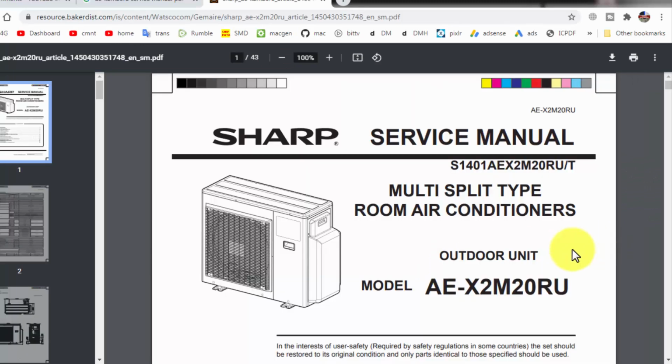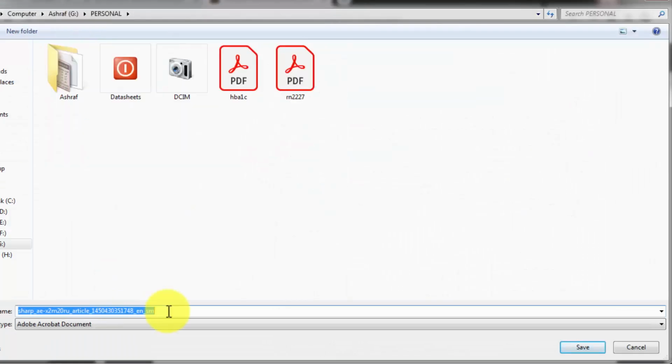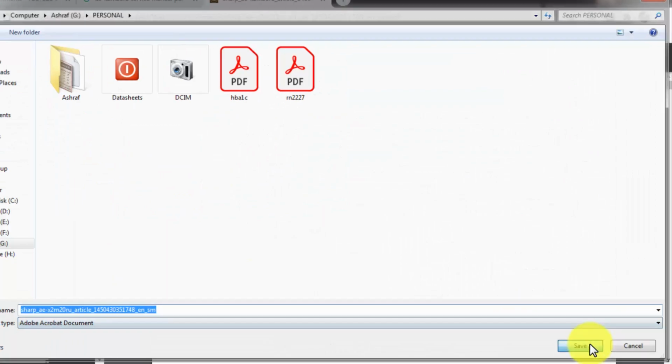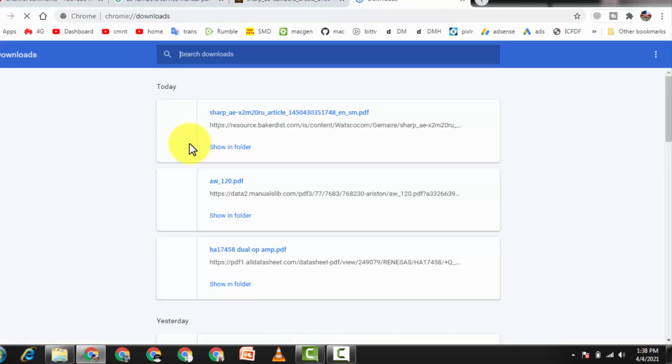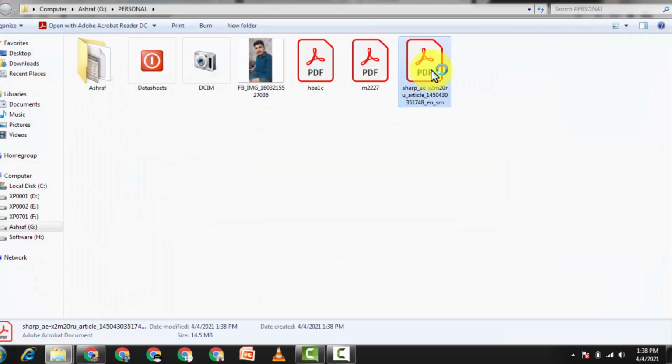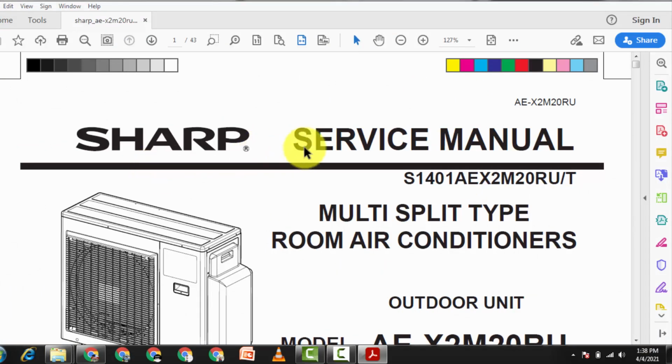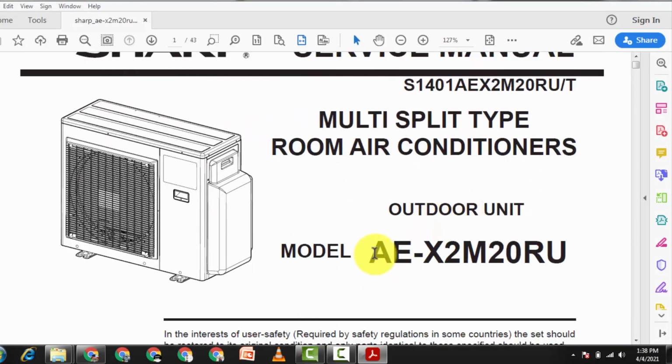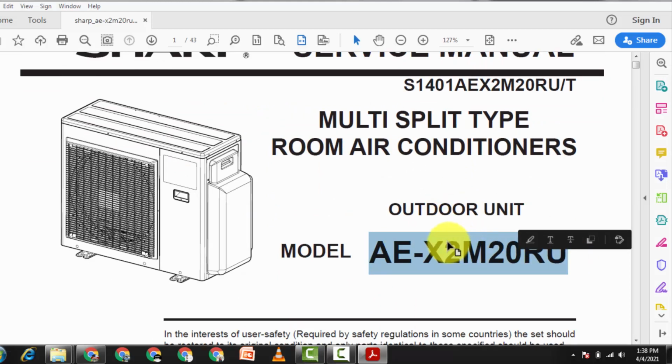Open it. This file has been downloaded. It is loaded in the Chrome browser. We can save it from this download button and save it on your computer. I want to save it at this location. Save it, download it, show in folder. So this service manual has been downloaded. It is AEX2M20RU, which we downloaded. It's our outdoor unit.